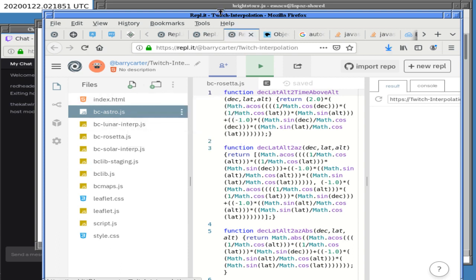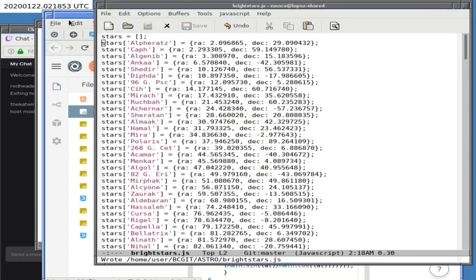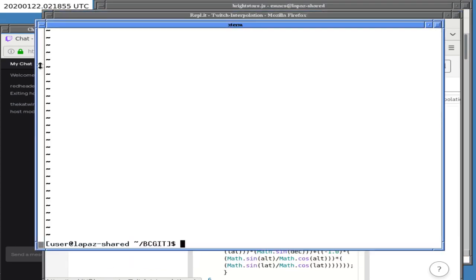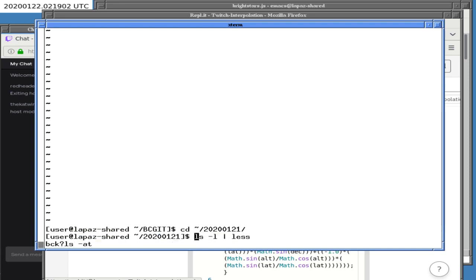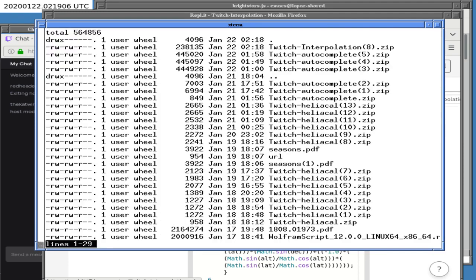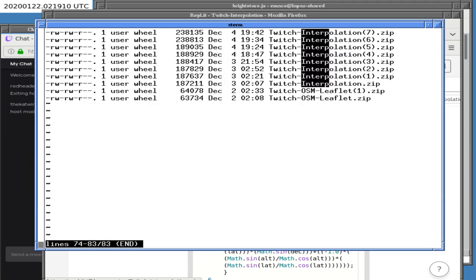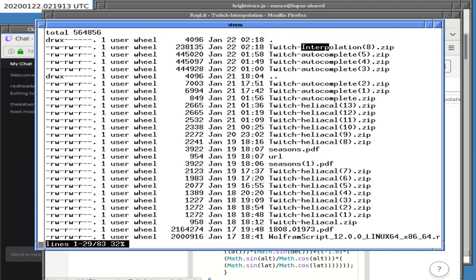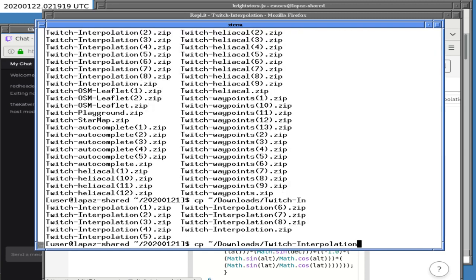Okay. And then we can go over here, and of course, to unzip it, we'll go into a special directory that's outside of Git. ls -l. Okay, so there should be an ls -lat ~/Downloads piped to less. I'm vaguely curious if there's a difference between the interpolation 8th download and the 7th download. I don't think there is, actually, but anyway.